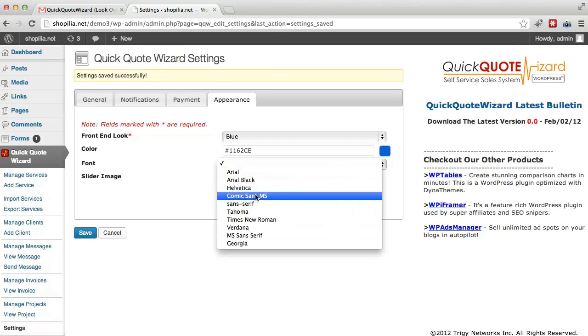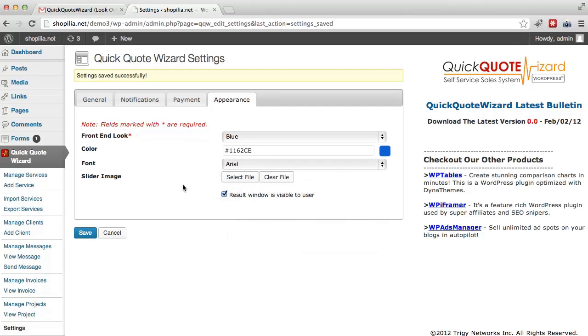Next we have font. You can change a couple of fonts here. In this example, let's go with Arial. And over here, you also have the slider image. There's a slider, you'll later see what I'm talking about, and you can go ahead and select the file for that slider, and that'll replace that image.